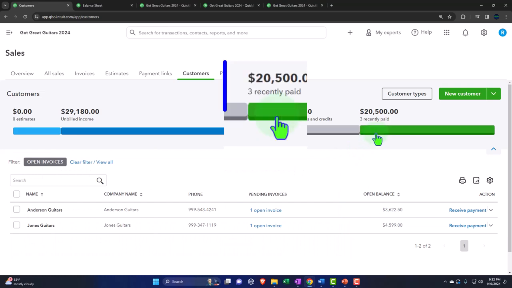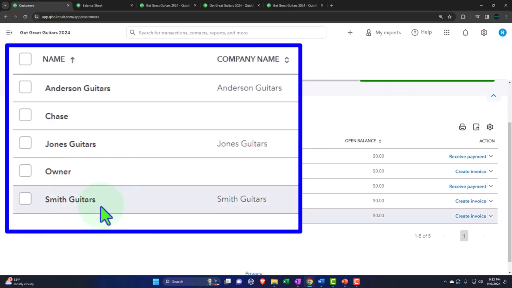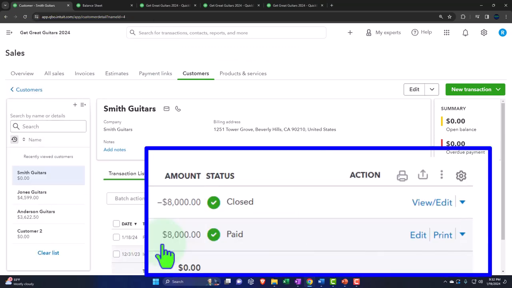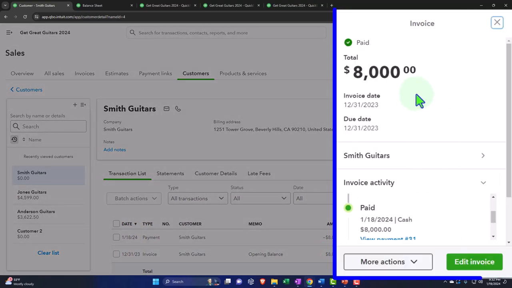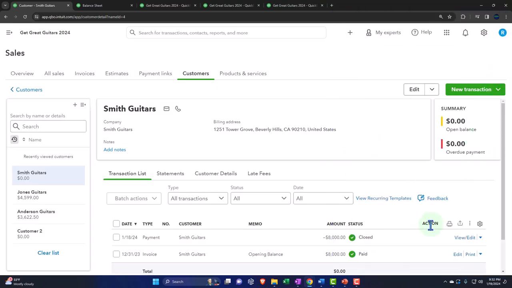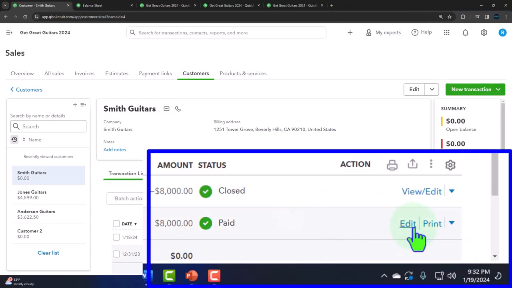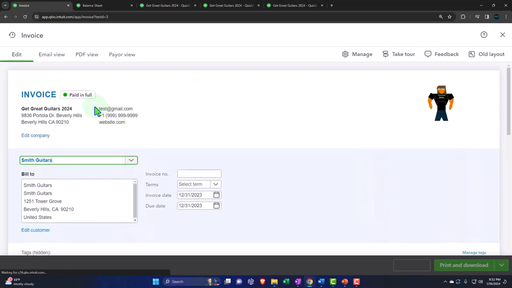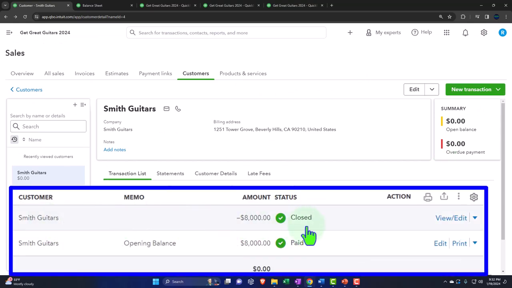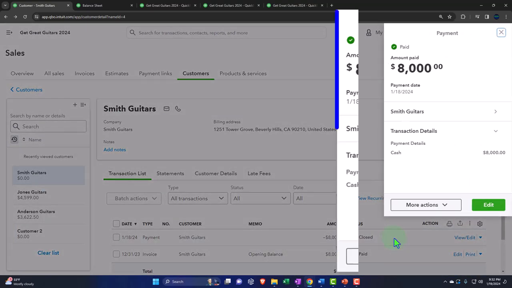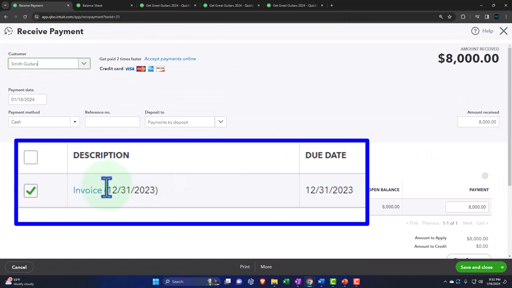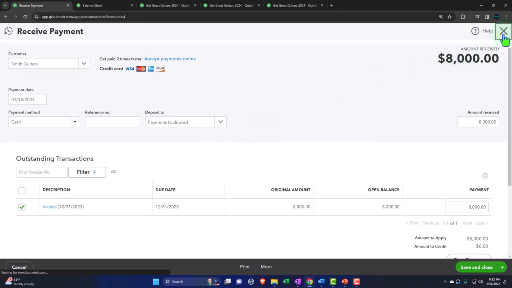The recently paid items include Smith Guitars. If I go into Smith Guitars, we can see that we have the invoice. If I click on it, it gives us our tracking trail. It hasn't been deposited yet. Closing that out. I can edit it and check it out this way, and I can see that it's been paid in full. Closing that out. I can look at the payment. It's closed out as well. I can see the trail of it if I click on it. And if I click and edit it, I can see the actual payment linking out to the invoice. Closing this back out, back to the balance sheet.